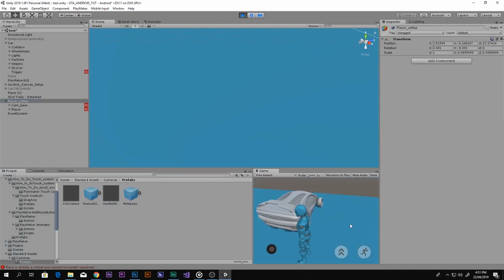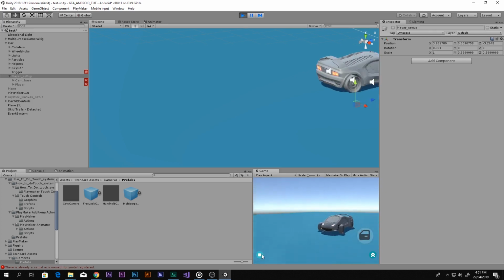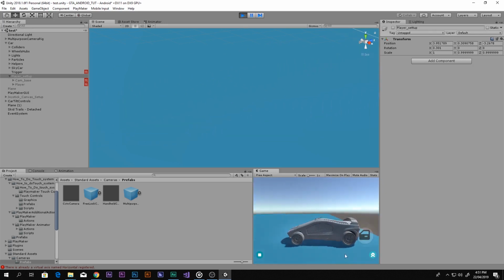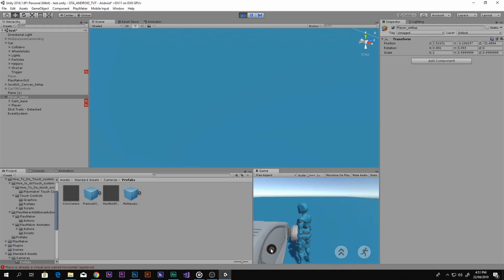And if I play the game right now and try to get inside the car, there we go. So if you get inside the car, you can see the player setup is inside the car, so that is cool. And if I come over here and start over here, and you can see over here, if I press this, the player gets out of the car and also gets out of the car from here too. So it is working. Cool.